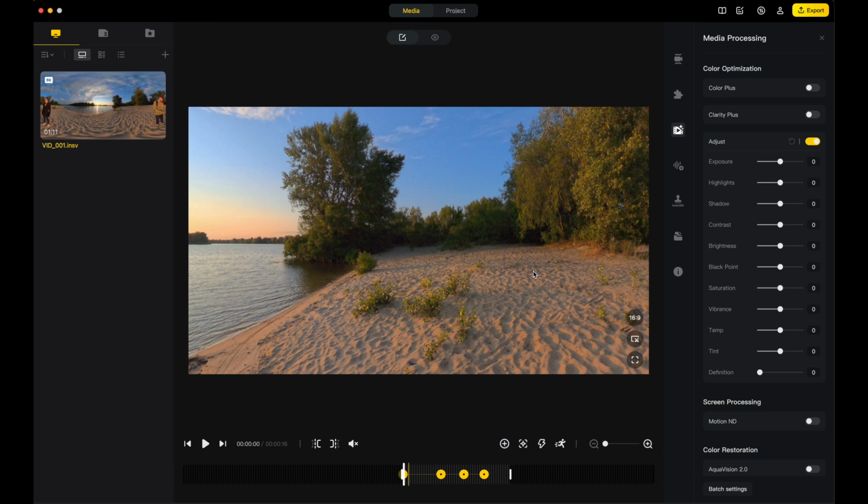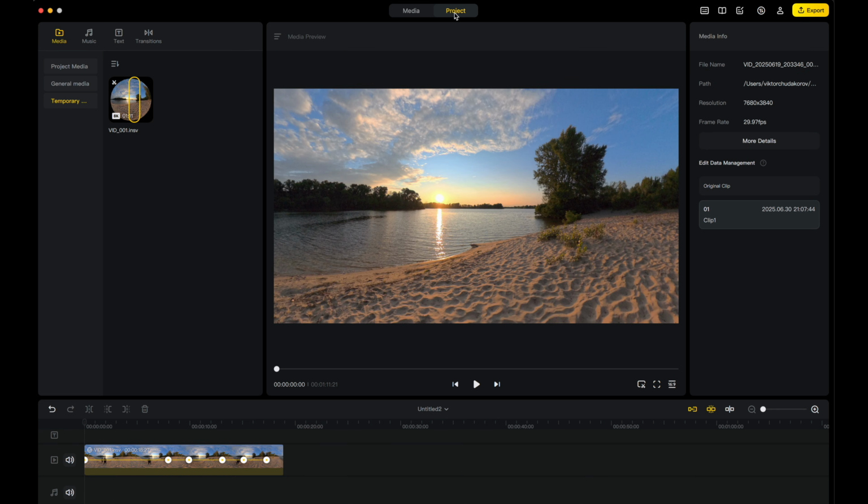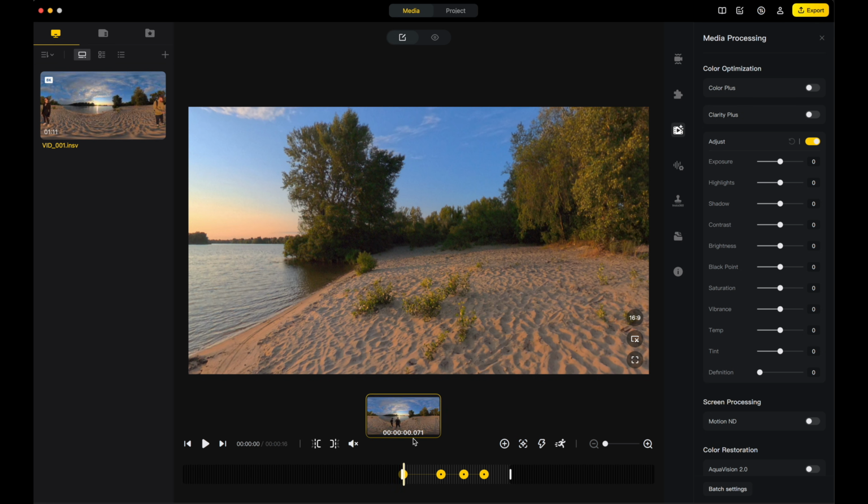So guys, here we are already in our Insta360 app and I want to show you something. We can choose two methods, from here, the media, or if we go to project. Usually I don't do a lot in this media tab, but we can do it everywhere.